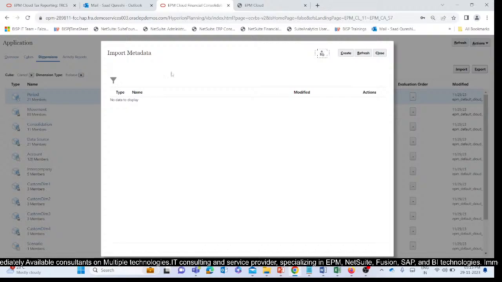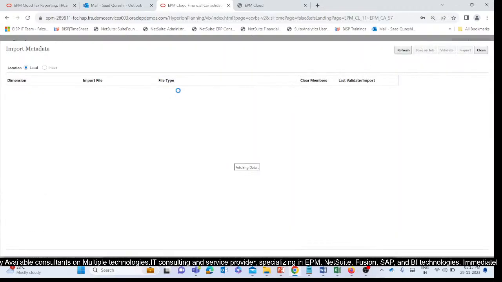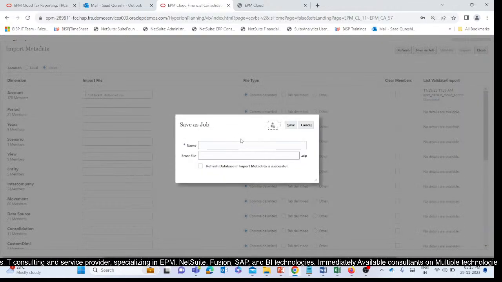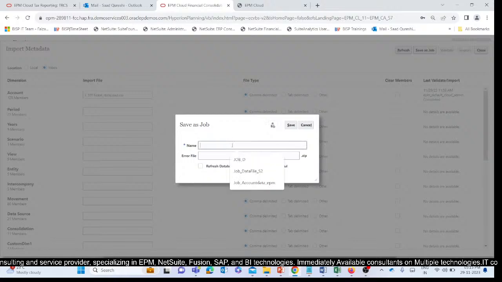So I'll click on import, create, and in inbox I have uploaded that file, the name I will write over. This is the file name .csv, save as a job. job_.csv.